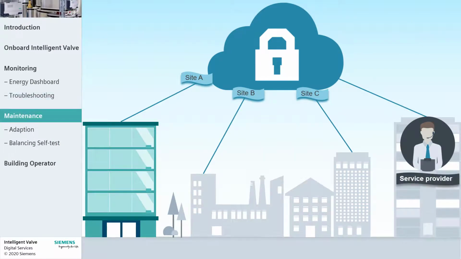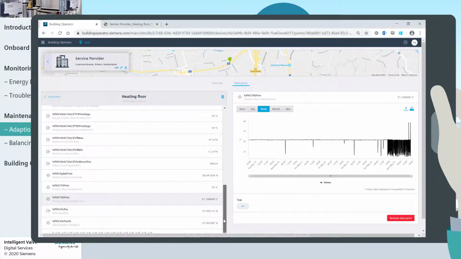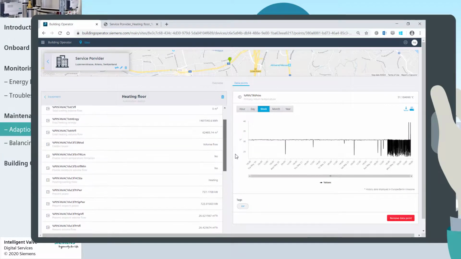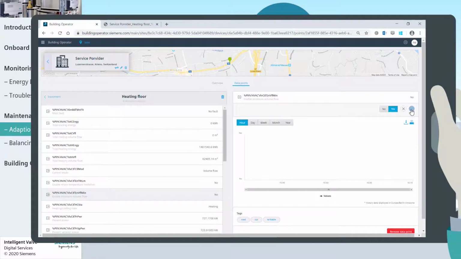Besides energy monitoring and troubleshooting, Building Operator allows you to maintain your customer sites remotely. Let's imagine that you, as a service provider, are tasked with keeping the HVAC systems running problem-free in a shopping center. Frequent tenant changes require adjustments to the heating and cooling systems to ensure optimal performance and maximized uptime. In this example, a tenant change requires you to enable the minimum volume flow. To do so, select the corresponding data point, change the value to Yes, and confirm it.